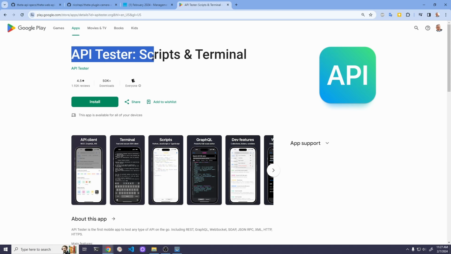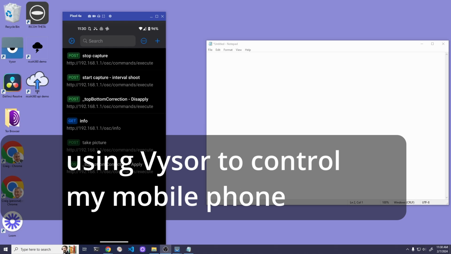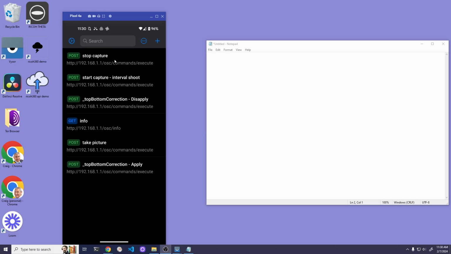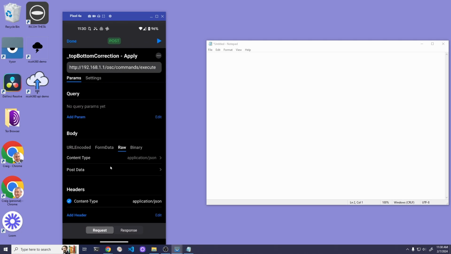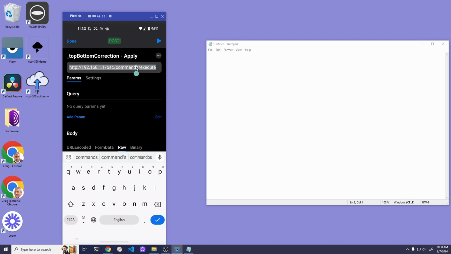I'm going to use a free API testing tool. There's many of this type. You don't have to use a specific one, but I'm going to show you how to use this API tester and configure my mobile phone. I'm using Visor to control my mobile phone. You can type it in directly, but Visor does make it a bit easier.